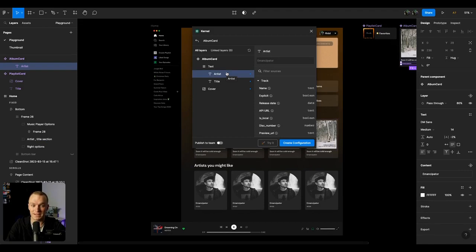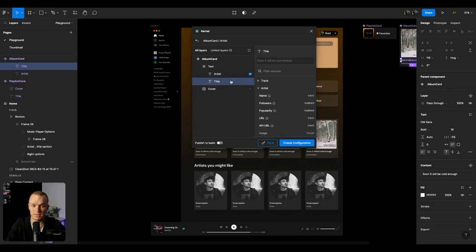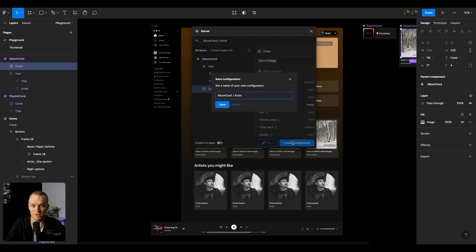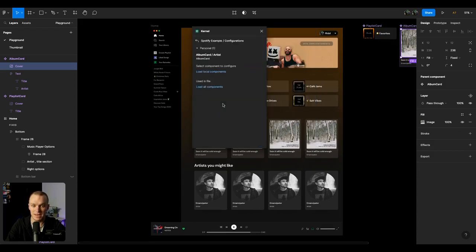So if I select the artist, I can come here, get the artist name, and as soon as you see the check mark, that means it's attached. So then I can move into the title. Let's get the album name, boom. And then the last piece is, let's select the cover, and if I scroll down here, it'll show me that I can map it to the album image like so. All I have to do is create configuration, hit save, and I am ready to use it.